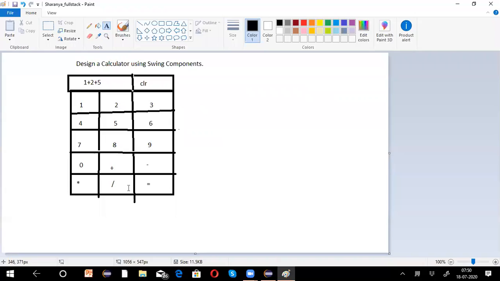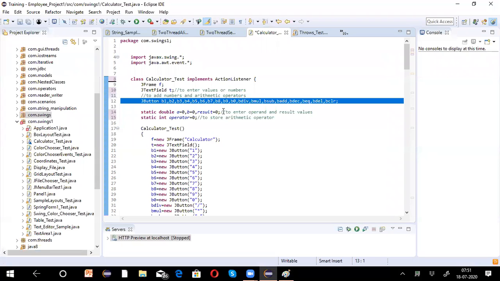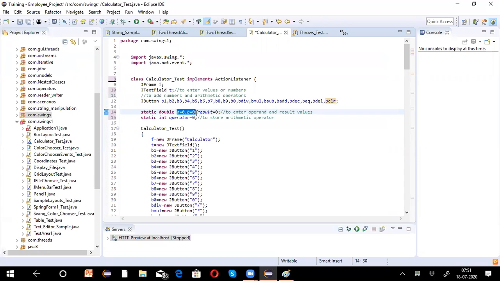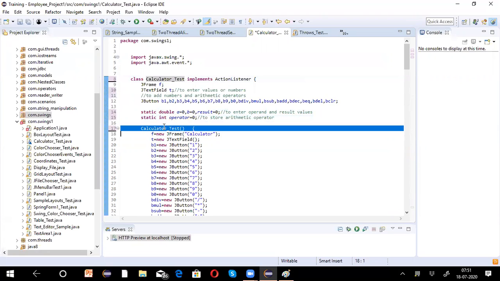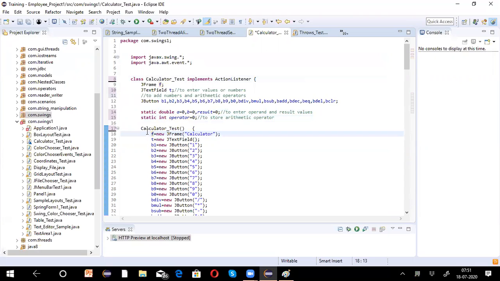So in order to store all these things, we are taking all these variables, and to store the numbers, whatever operands we want to use in between the operators, we take A and B. Especially, we are taking this operator to compare whether it is a plus or minus or division in a switch case. So let us take a calculator constructor, because the class name is CalculatorTest. Inside the constructor, we want to initialize all these components.